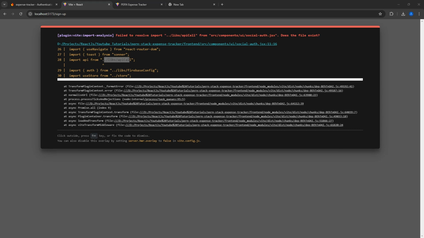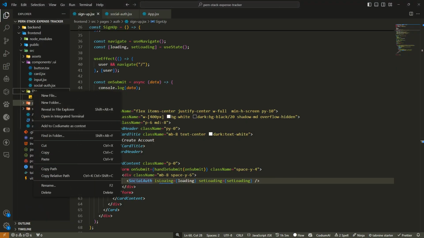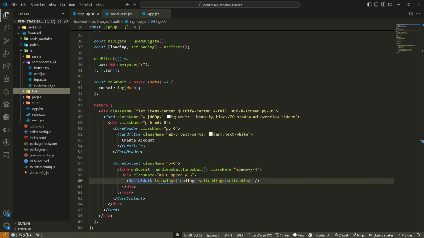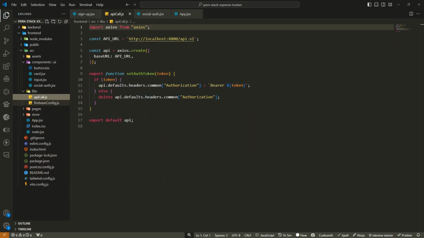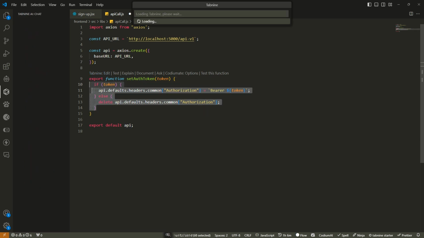Okay, so I'm going to copy my API calls. I'll also go into the libs here and put this there. Okay, what is in this API call? We're importing Axios from Axios, and we are pointing to our server, which is localhost, I think it's 5000, right? /v1, and we are creating a base URL of this API.